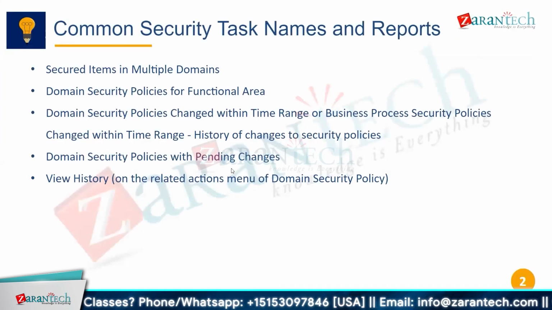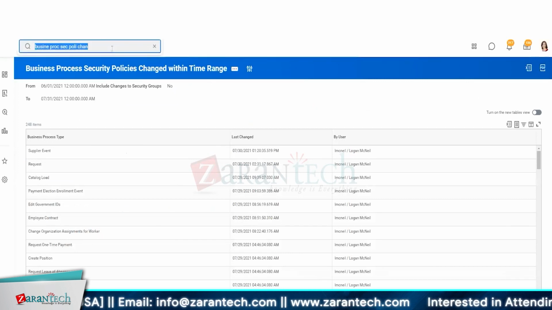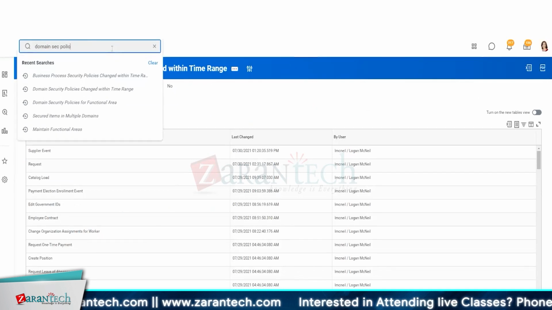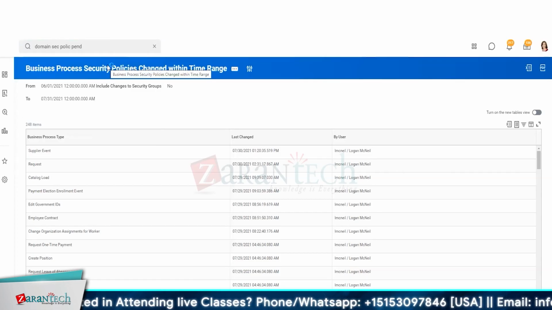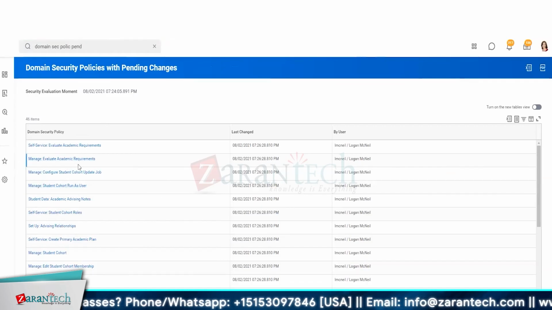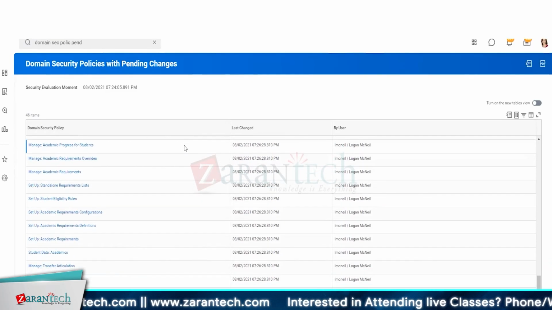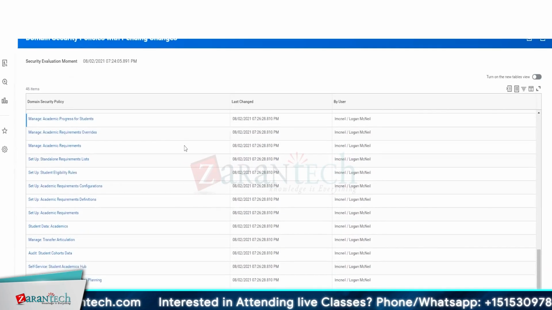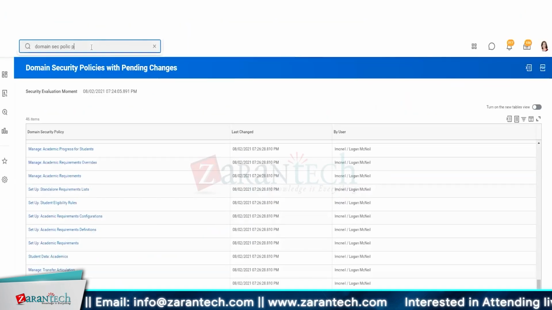So domain security policies with pending changes. If you have any domain security policies which have changes that have been applied, but it is not activated as yet. So these are the domain security policies with pending changes, which the security administrator would either activate or ignore, depending on the status. But you can see the domain security policies with pending changes and view history and the related action menu of the domain security policy.